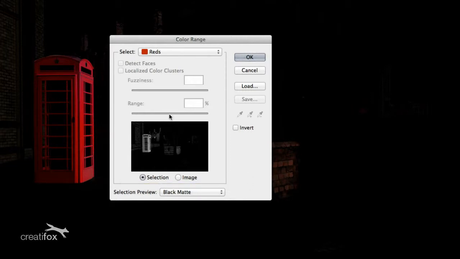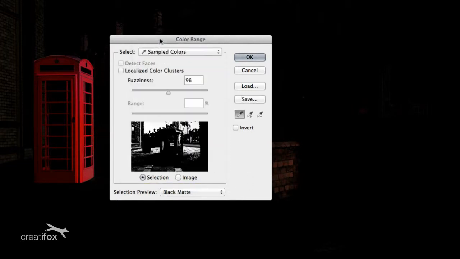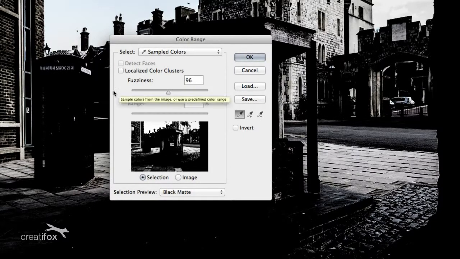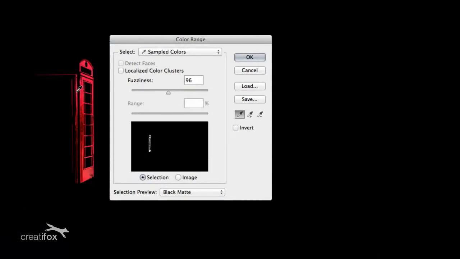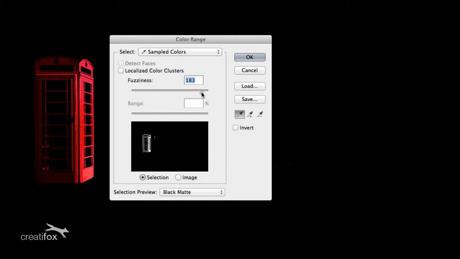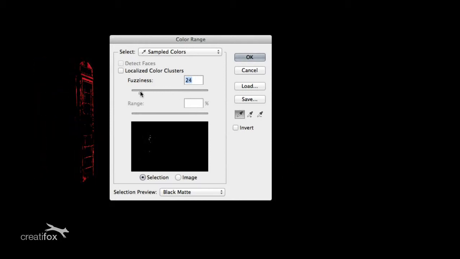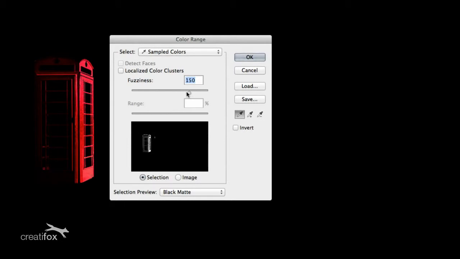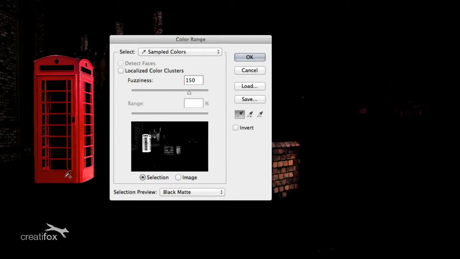Let's try out the sampling method. This allows us to sample multiple shades of the base color that we want to select. Clicking on the phone box will sample a range of reds, defined by our fuzziness slider. A higher value will include more similar tones, while a lower value will restrict the sampling to the specific red that you selected. Now, if there are any reds that have not been selected, holding down your Shift key and clicking on the additional tones will include them in the sample.